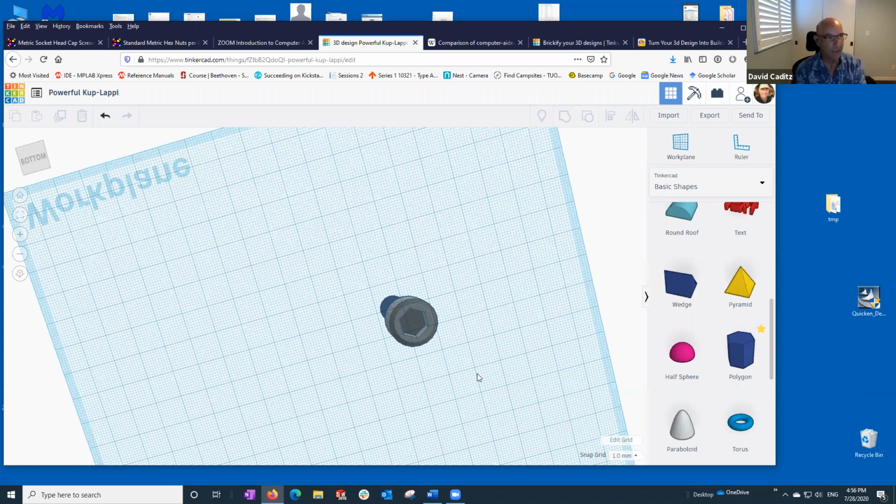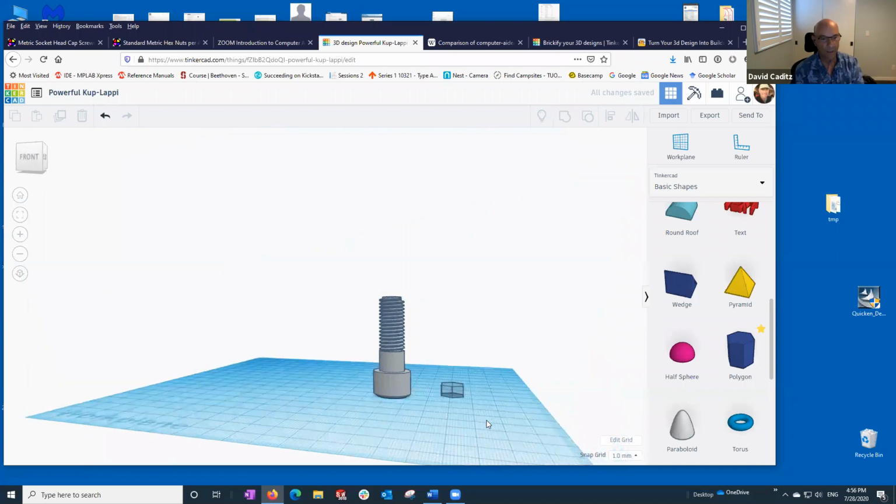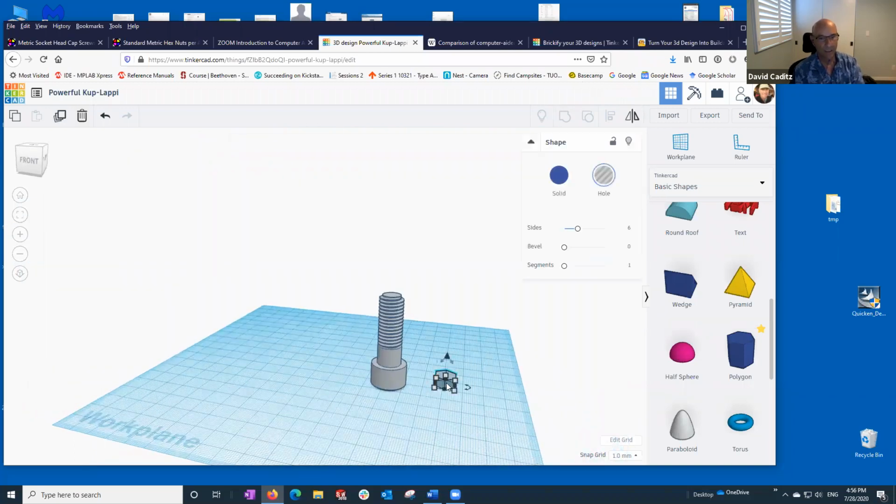Okay, let's see if I can undo all this stuff here. Okay, so I put that hexagon onto my work plane. This hexagon. Yeah. And I turned it into a hole instead of a solid. Oh, got it. Okay. And then when it's a hole, it subtracts instead of adds. Oh, that's important. Okay. Yeah, got it. Really important. Super important. Thank you. Okay, you're welcome.